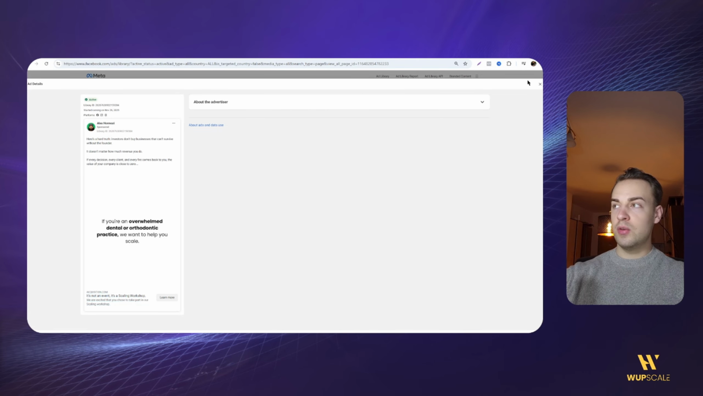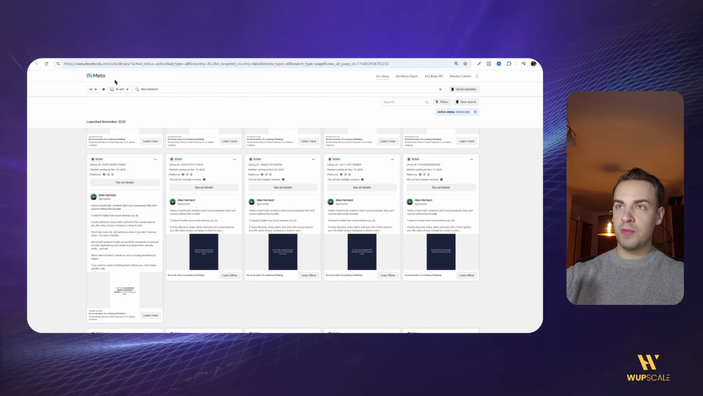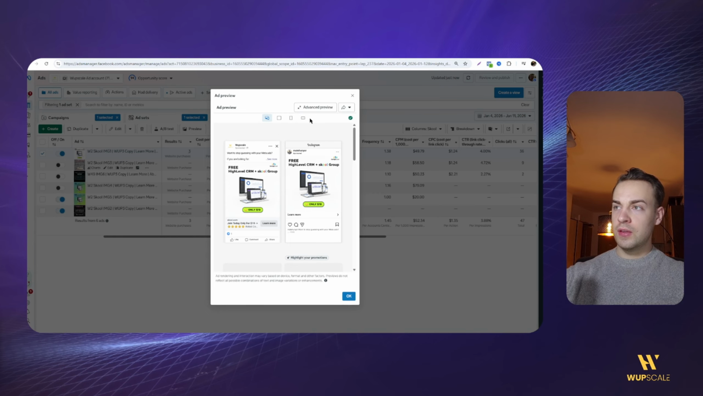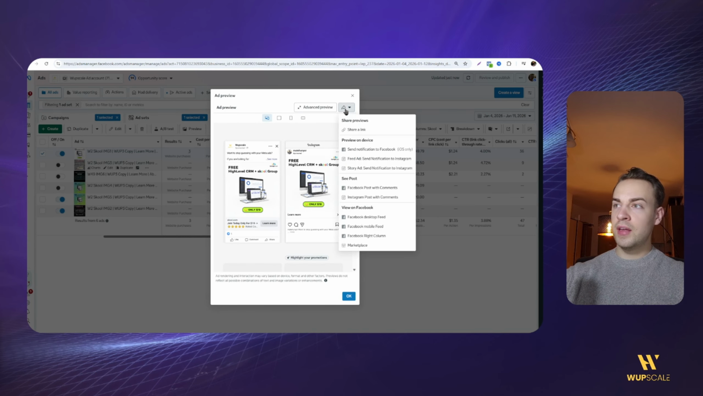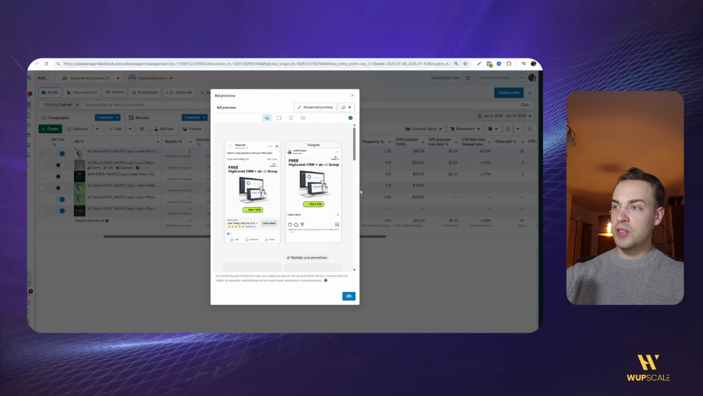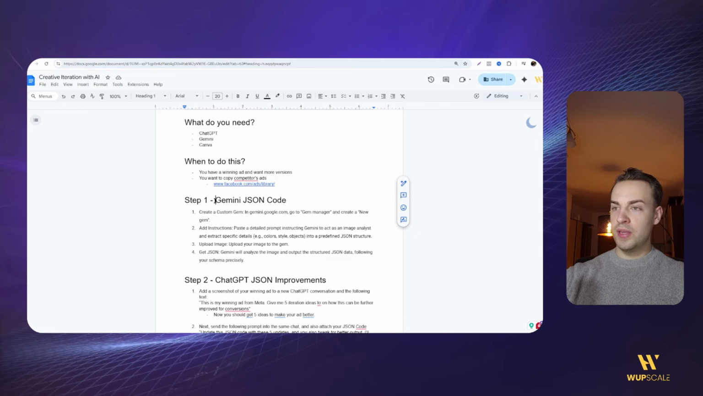on this using AI. So the next step, once we have an ad we want to use, so in my example, I'm going to use my own ad. I'm going to do a Facebook post preview, so I have a bigger size. The first step is going to be creating a Gemini JSON code.